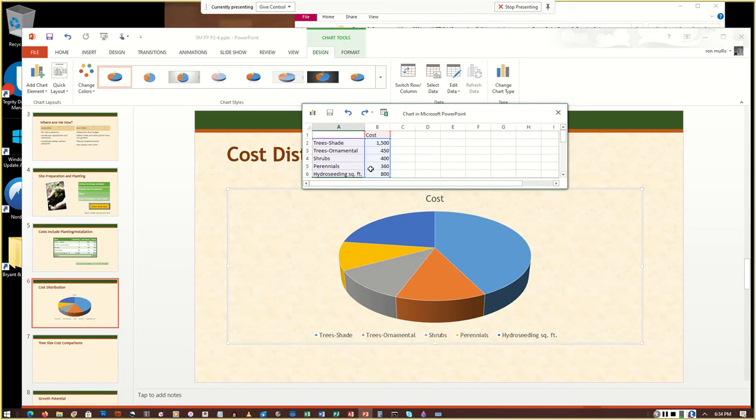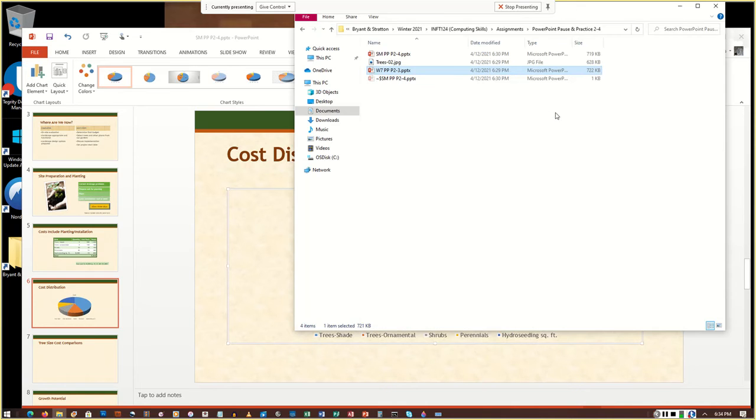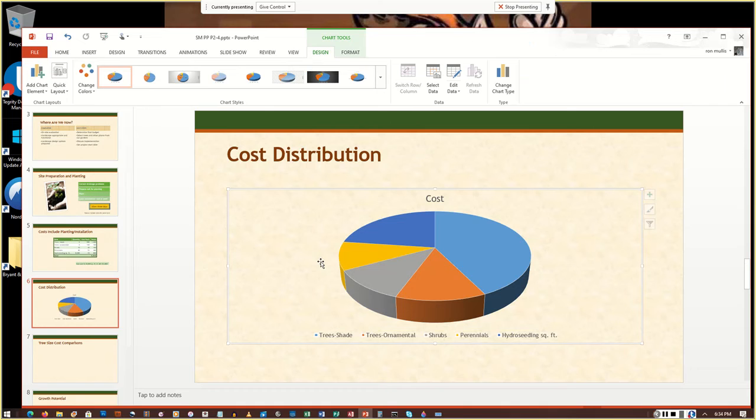Okay, it looks good. So I'm comparing it with figure 2-104 in the book, and it looks good. So 3 is done. Close the spreadsheet for step 4. I close the spreadsheet.